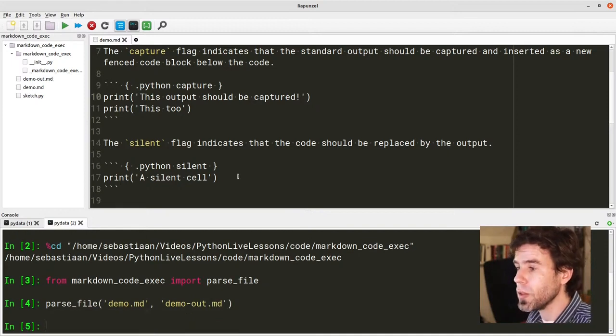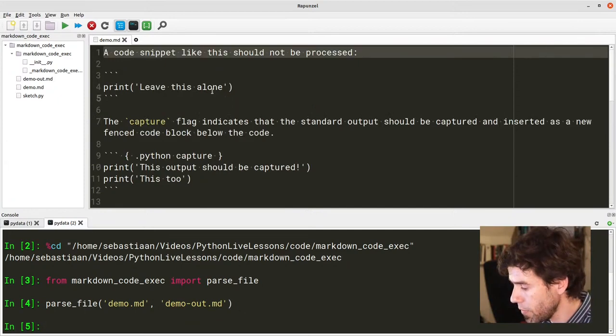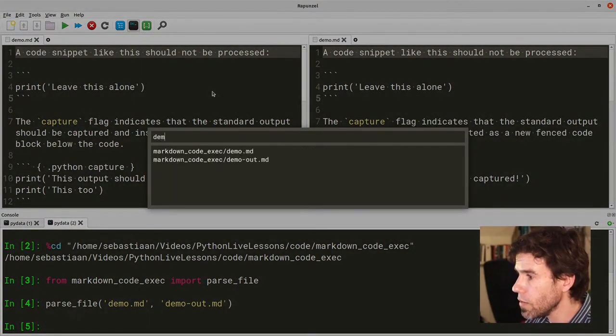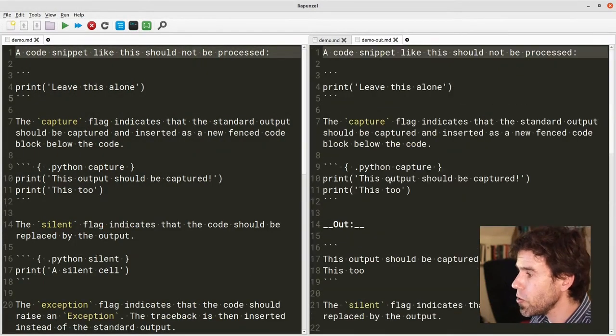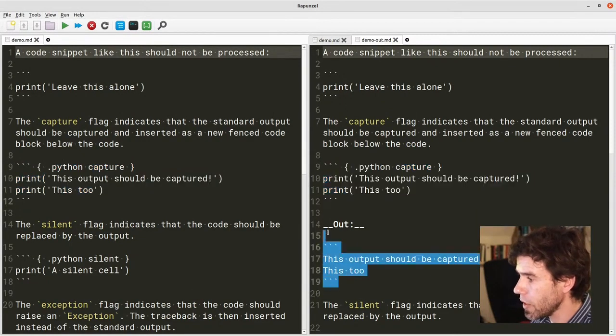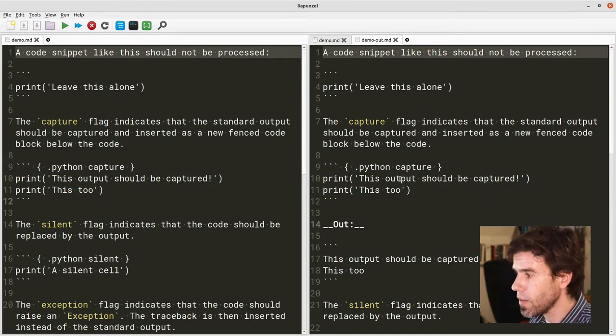And then what it does is basically it takes this file, let's put them side by side, demo out here. And you see that here we have this Python capture thing. And then below that, we insert the output of those commands. That's what our module does. But that's not really why we're here.